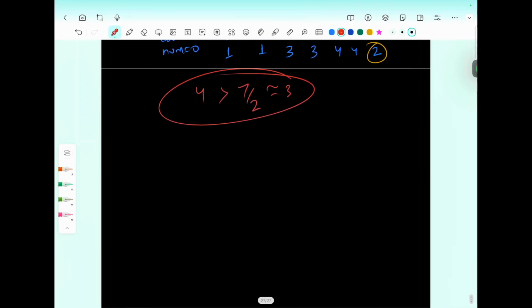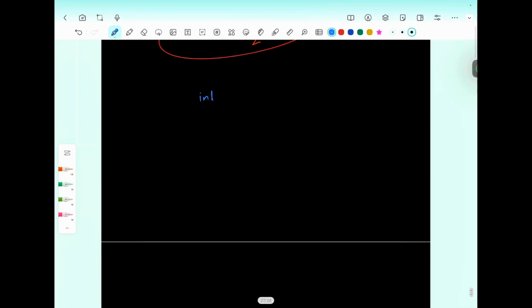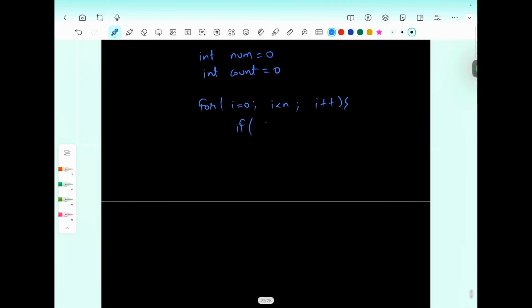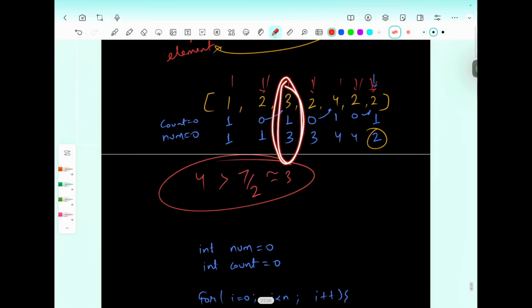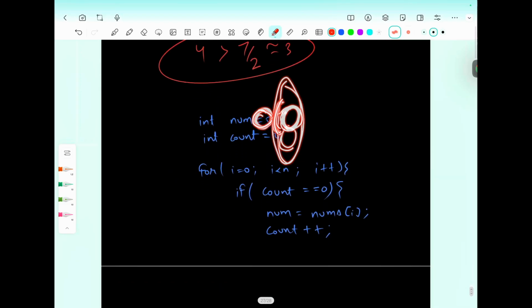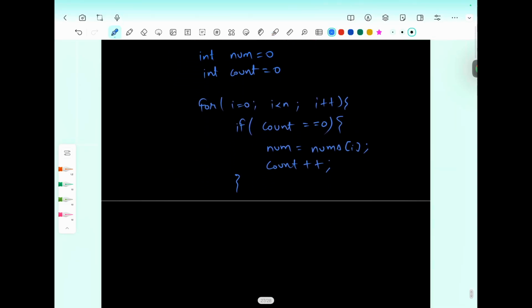So let's write the code for this. We first declare num equals to 0 and count equals to 0, and we run a loop, i less than n, i plus plus. Okay, and we check if our count is 0. If our count is 0, then we will update our num with the current number and increase our count, count plus plus. So that's what's happening in this first if condition.